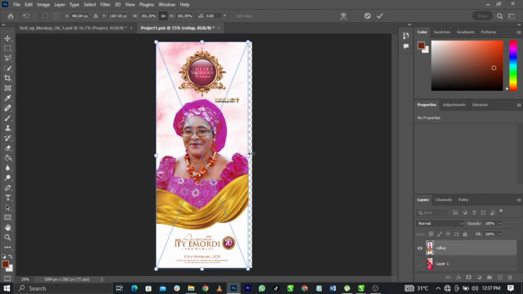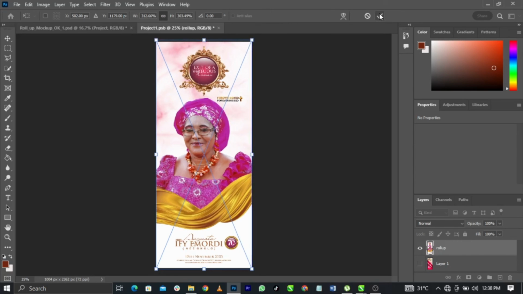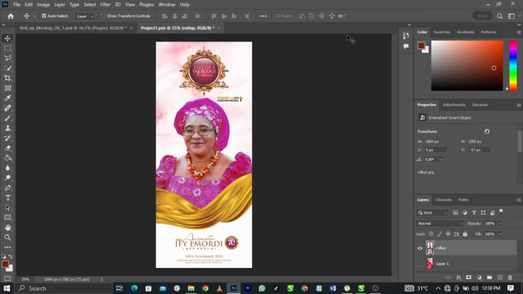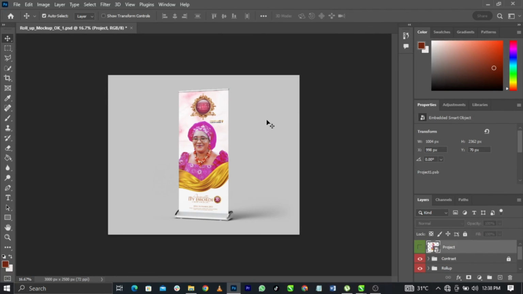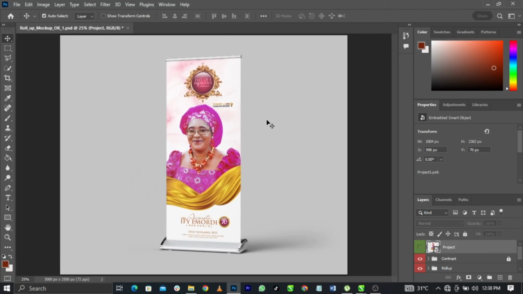I've taught you guys how to use Mockup. So once you do that, you can drag this here. Click on this, check over here. Once you're done, close this project. It asks: save changes to the Adobe Photoshop document before closing? Is it a yes, a no, or cancel? The answer is yes, to replace the one you already have. And boom, guys, check it out. This is how we made this funeral roll-up banner in CorelDraw and Mockup in Photoshop.